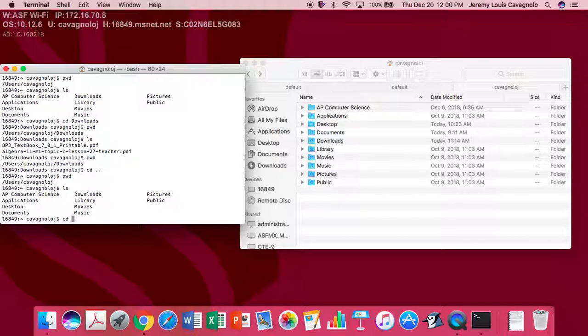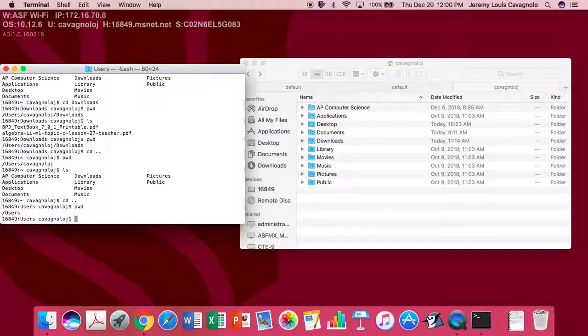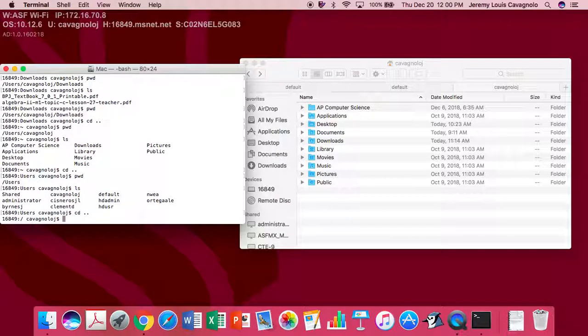And I can keep going. I could change up to the next level and look at where I am. I'm in /users. I'm in the users directory. And if I list the contents of that directory, sure enough, here are the directories of all of the users on this computer. And I can even go up one more level.